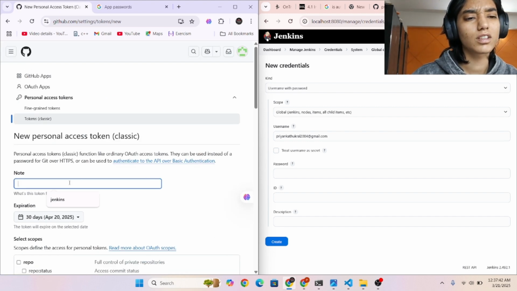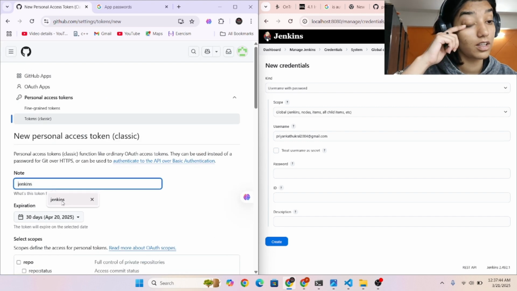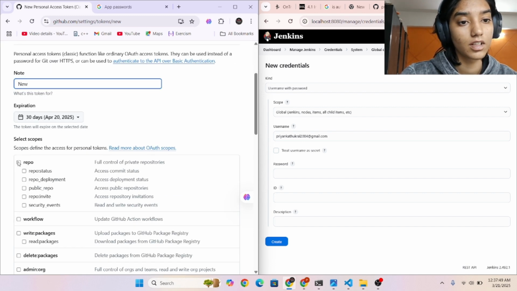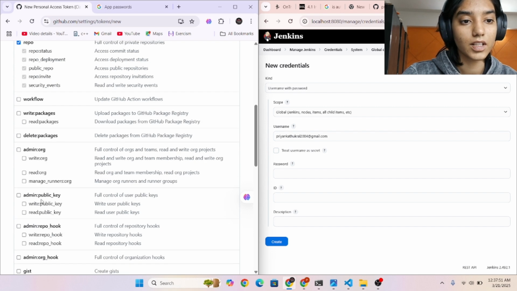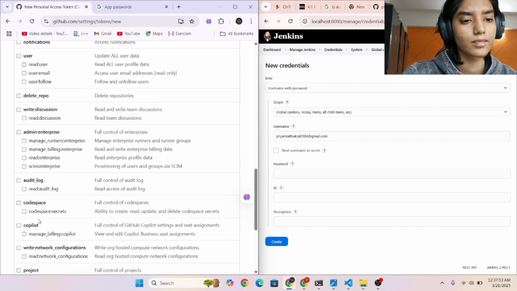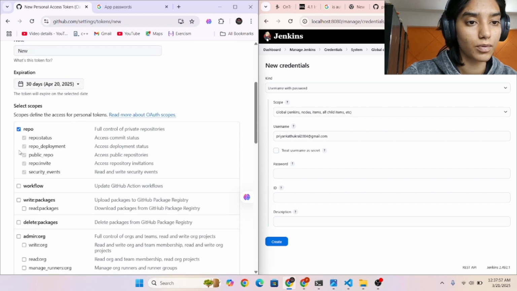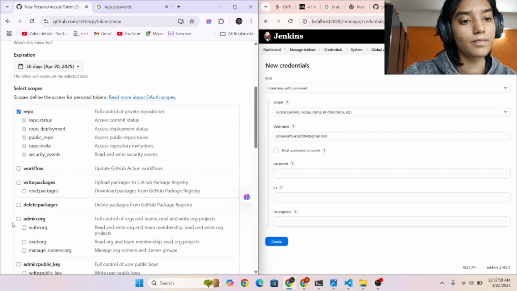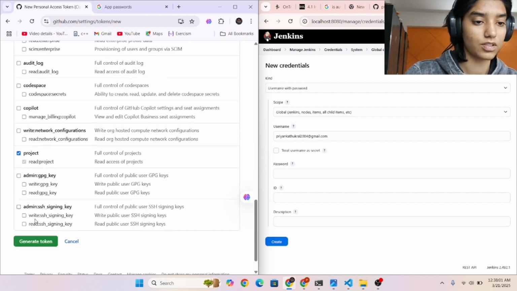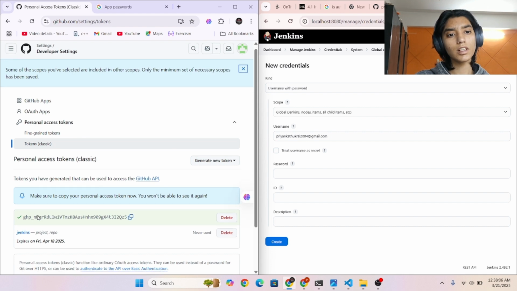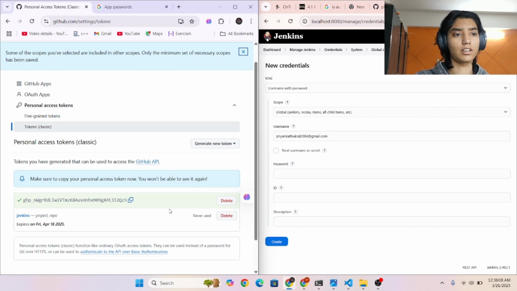So you can just give it a name. I have already created one with the Jenkins name. Just go with new and select the repo part. Then go with the project. And if you want to give the admin read or write operations, you can give that. And then go with the generate token. So you will be getting another token.